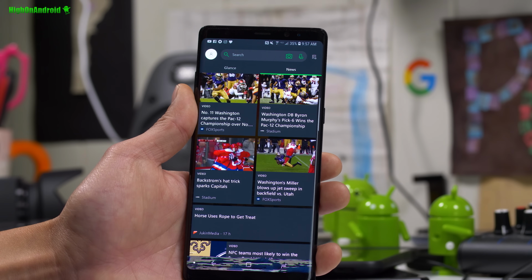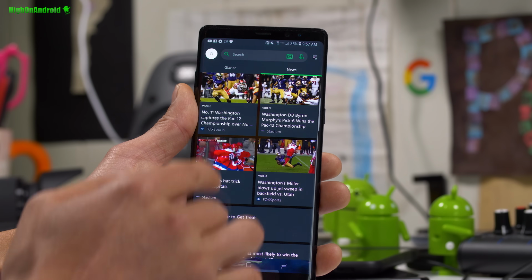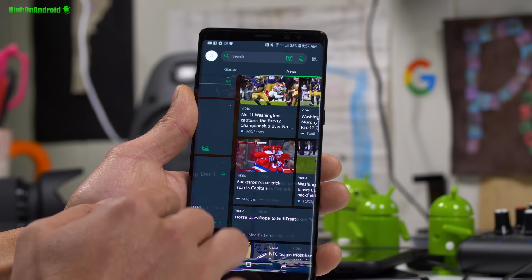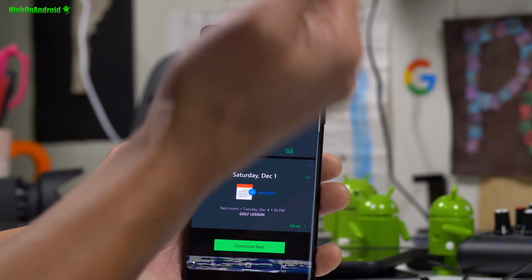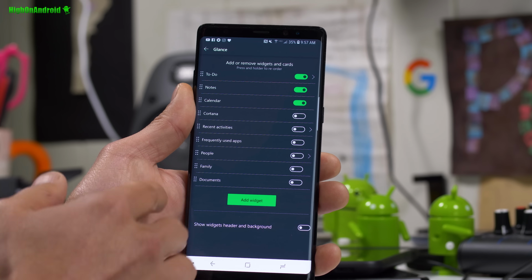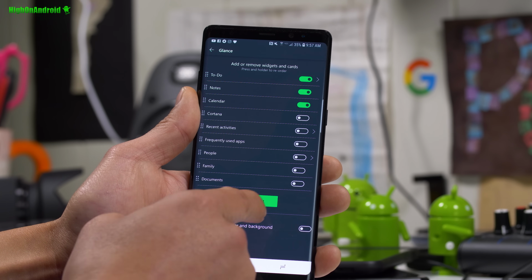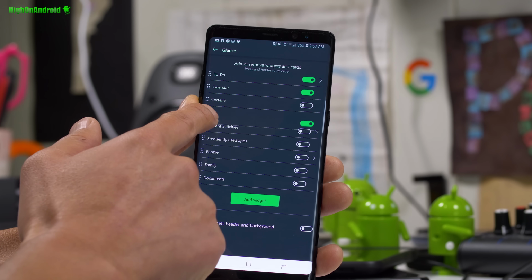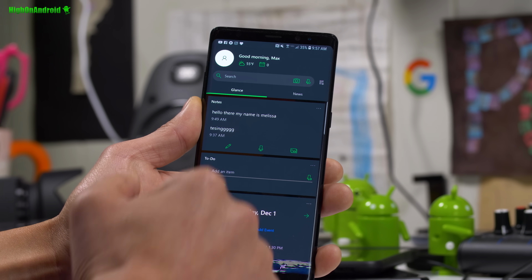Also, if you swipe to the left, you'll be able to access the news, and you have a little glance section here. You can go left all the way to a section where you can customize the feed. For example, you can put calendar, notes, to-do, recent activities, people, family, documents, and you can reorder this. For example, let's say I want notes first, I can go ahead and do that. And boom, I've got my notes up here.